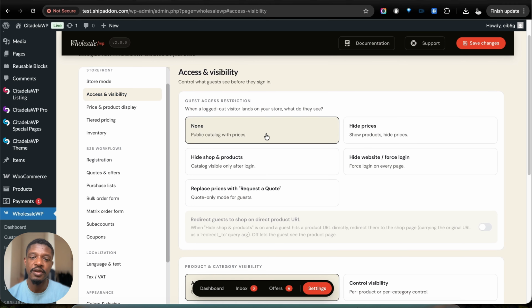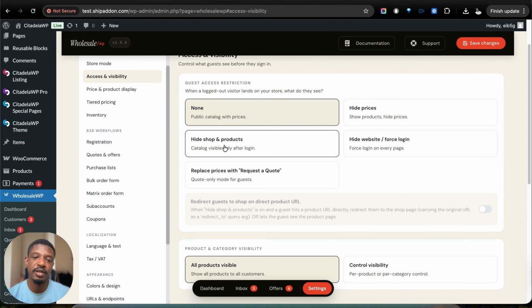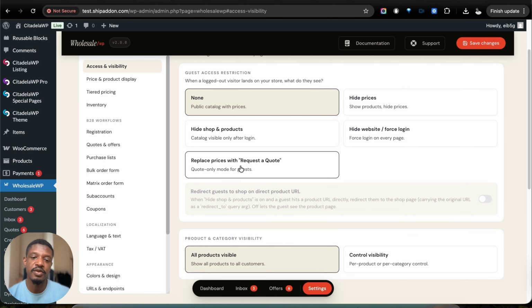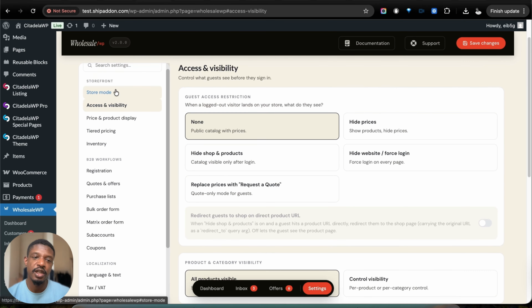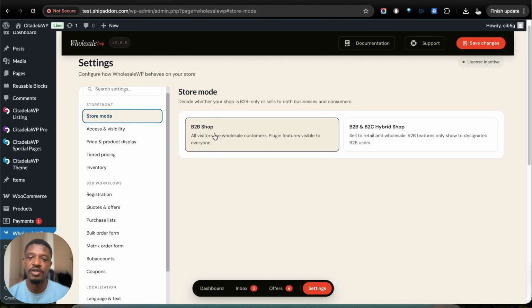We can choose to have no restriction rules applied to our entire site. We can show product, hide prices. We can hide our website completely, force everyone to log in, or we can hide the price and product after they've logged in. We can even replace the price with a request a quote option. A handy thing as well that you'll most likely choose during the setup stage is whether you want a B2B only shop or a hybrid, a B2C and a B2B.